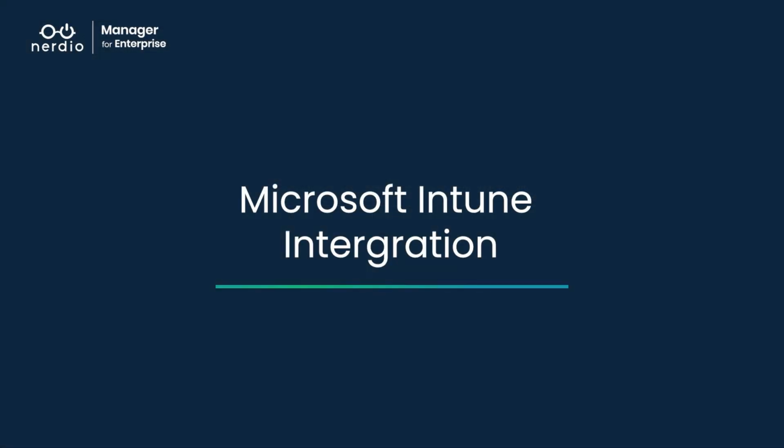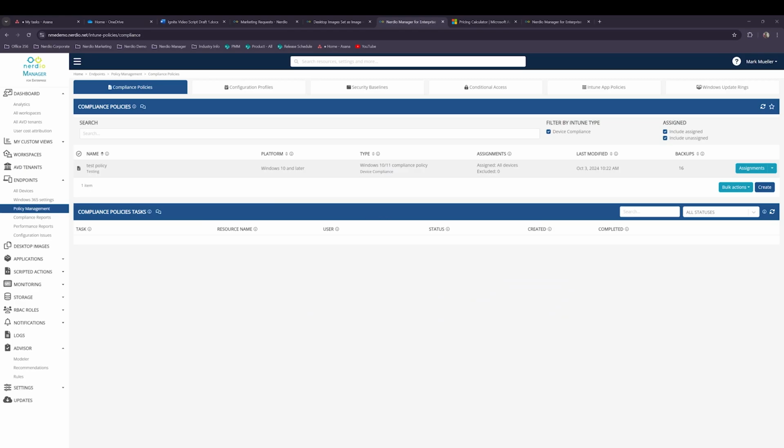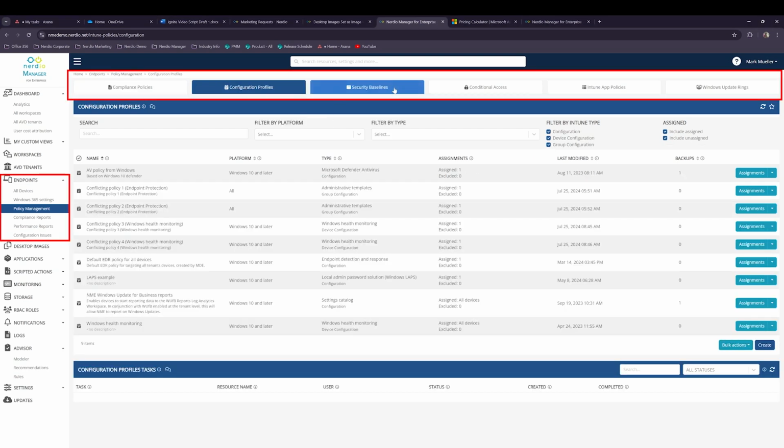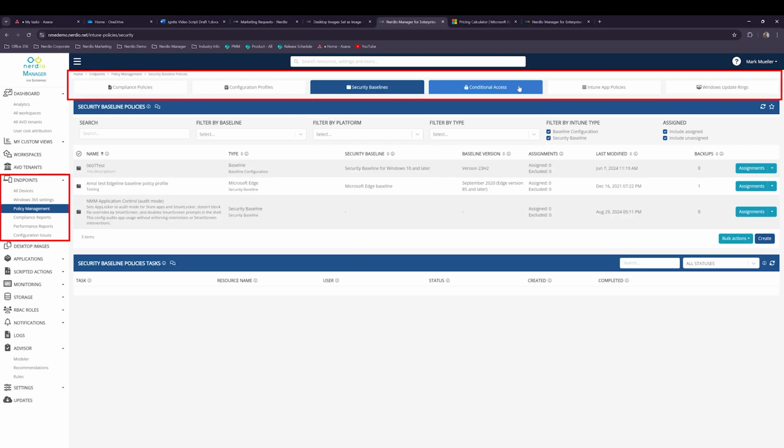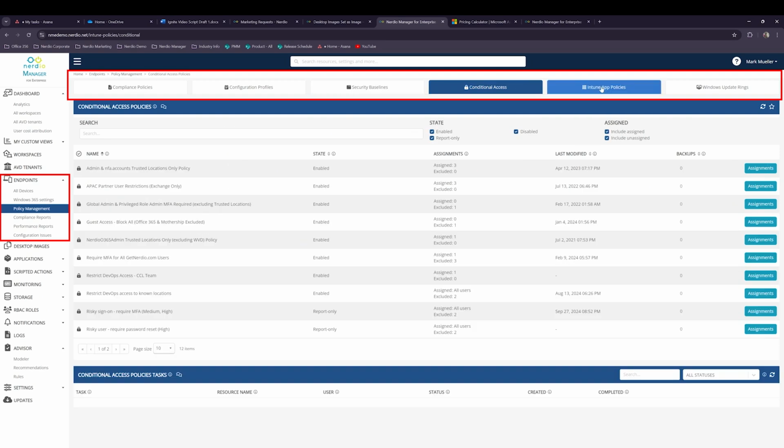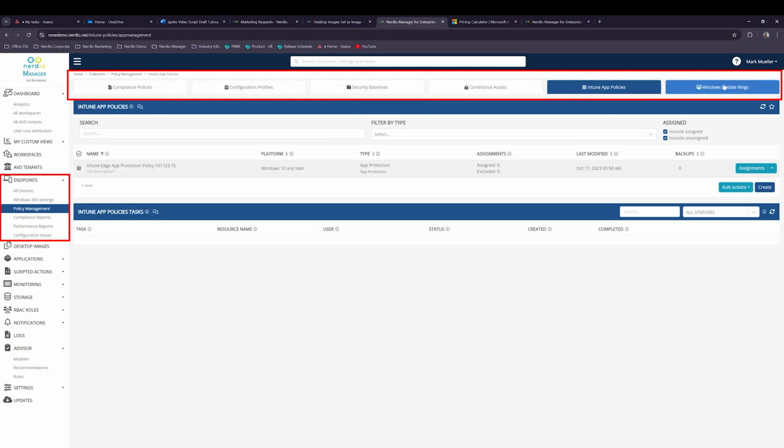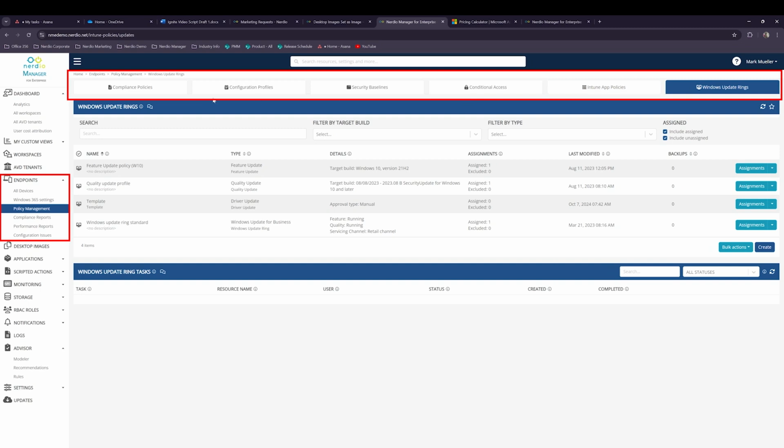Managing Intune policies for your AVD environment shouldn't feel like navigating a maze. With Nerdio Manager for Enterprise, it's a breeze. Nerdio brings all your Intune management tasks into a single unified platform. No more jumping between consoles.